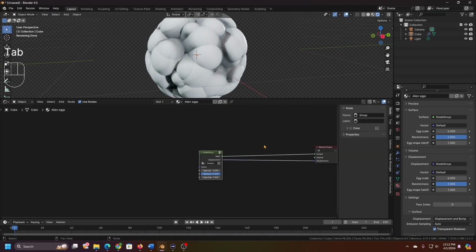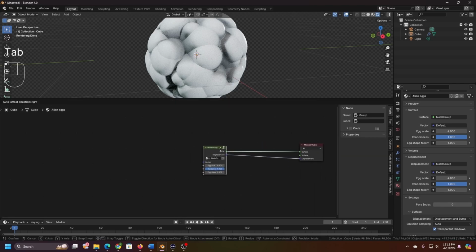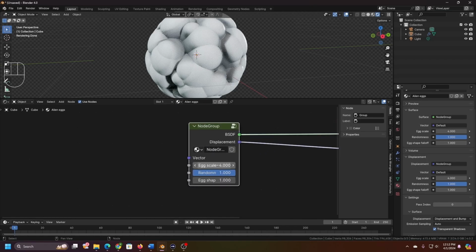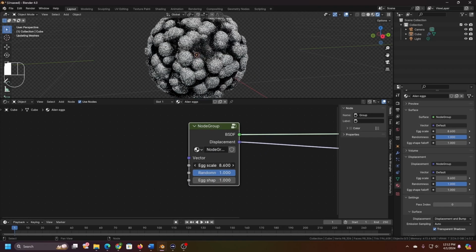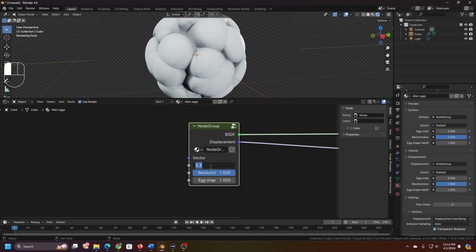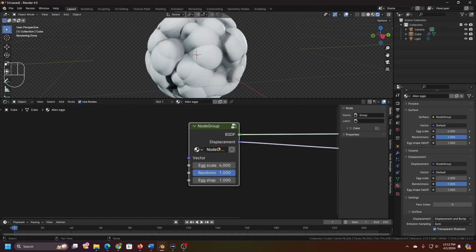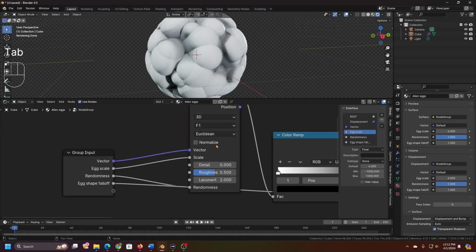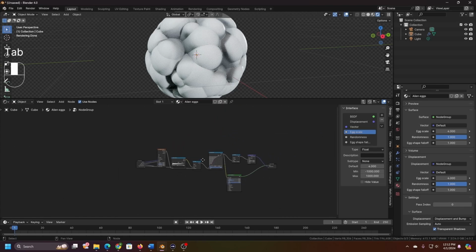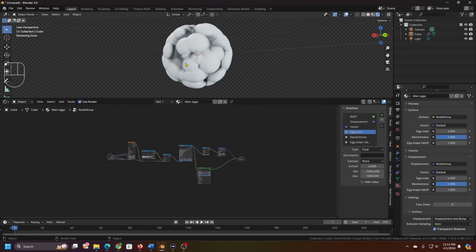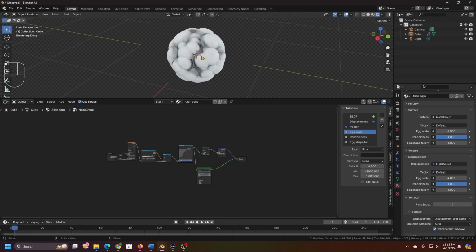If I hit Tab again and go into the top level, you can see that we have this node group where we just have these parameters exposed for us that we can easily tune to get different effects without having to worry about the full node network. That's going to make it a lot easier for us down the road when we actually want to use this material. So I'm going to click on this, hit Tab again to enter it. Now we have the basic shape of these eggs. That means we can start moving into adding some additional levels of detail to this.